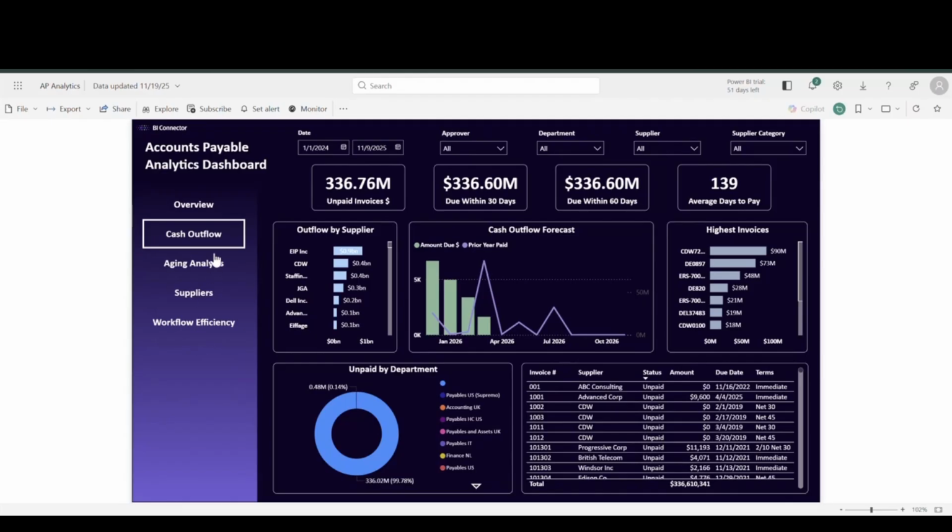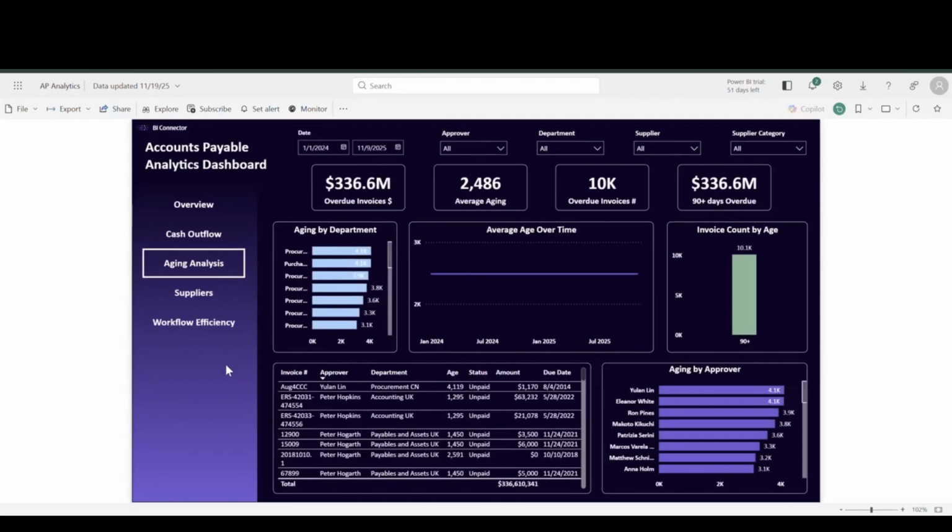Moving to the aging analysis page. This is where you can track overdue invoices and payment slowdowns. You'll see average aging by department or approver, which makes it easy to pinpoint where delays are occurring.